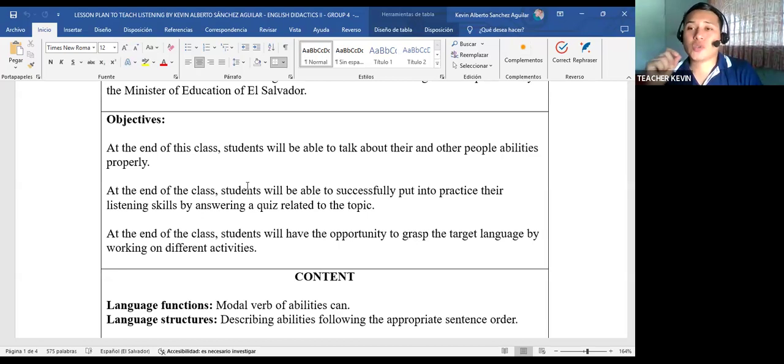I'm pretty sure that they will make mistakes, because I will try to drill the students just to avoid mistakes, right, in the class. The second objective says: at the end of the class, the students will be able to successfully put into practice their listening skills by answering a quiz related to the topic. In the while-listening activity, we will practice listening, and once the students have practiced the listening activity, we will work on a quiz.